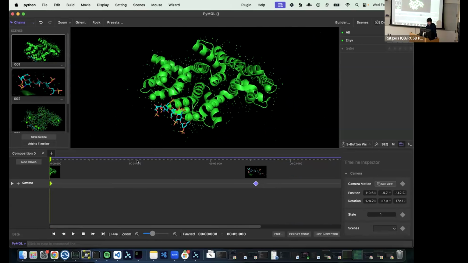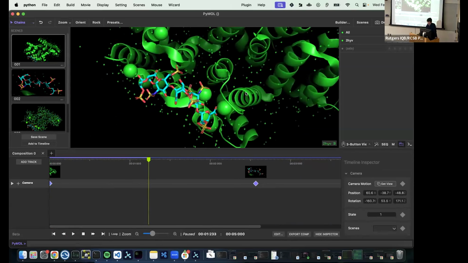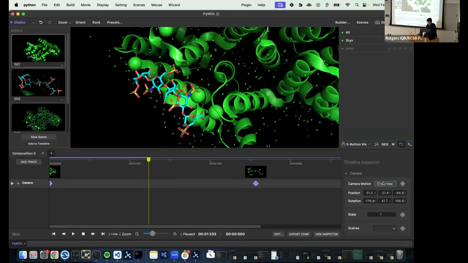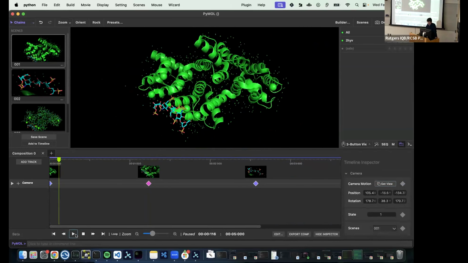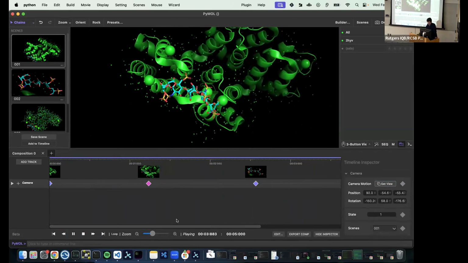Then we're very short on time, so I'm going to fly through this. But if you want to add these other camera positions as you go, we can use the timeline inspector here on the right. This provides a whole bunch of information about the scenes themselves. You can pick whichever scene you'd like, and the camera position we can store using this rhombus right here. Now it's going to pull out to this other camera angle and then go back to the other one.